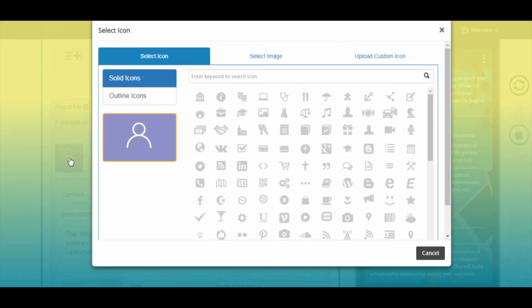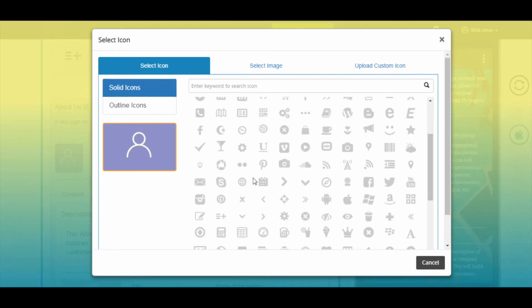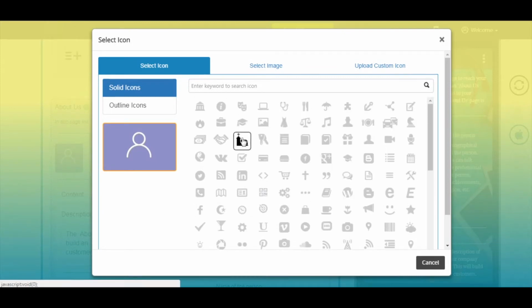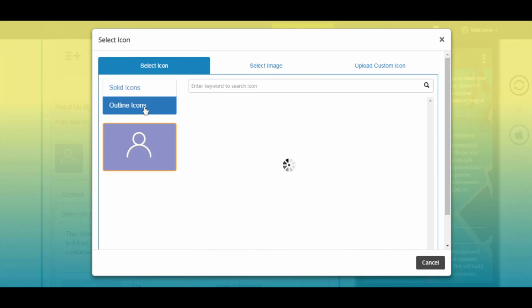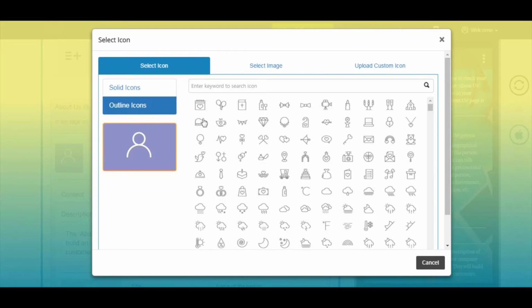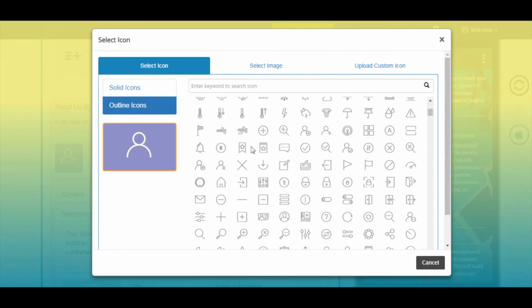Here you will see three sections: select icon, select image, and upload custom icon. In select icon section, you will see a wide collection of solid and outline icons. If you want, you can select any of the icons for your app page from here.